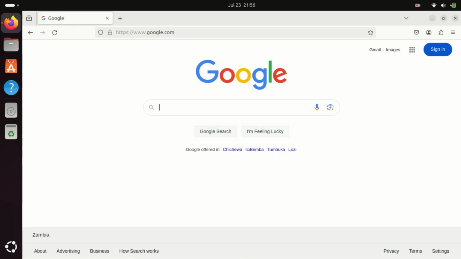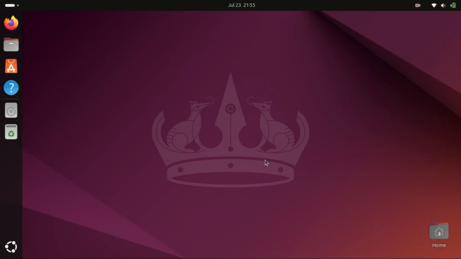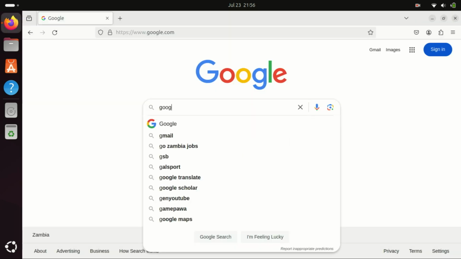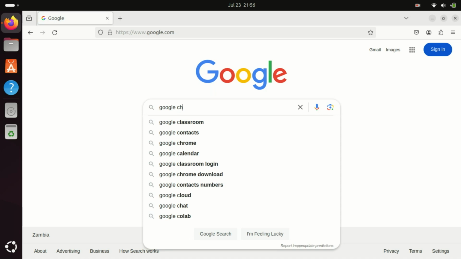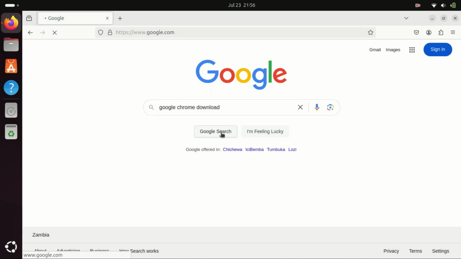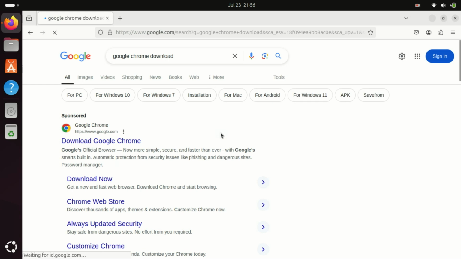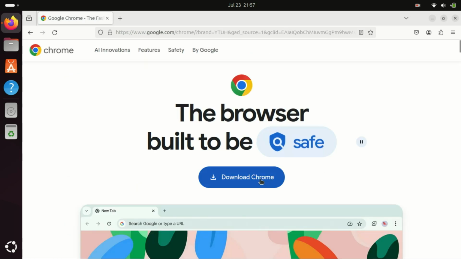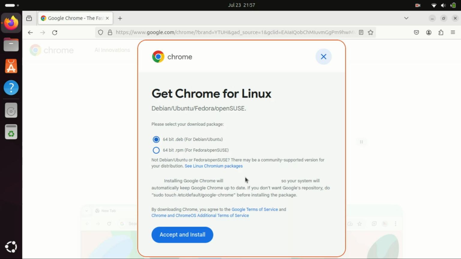Next, search for Google Chrome. Download and open the download page. Click on the Download Chrome button. A pop-up will appear asking you to choose your download package. Since we're on Ubuntu, we'll select the .deb package.